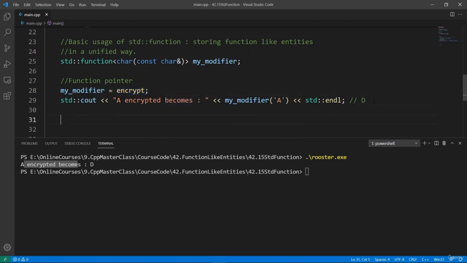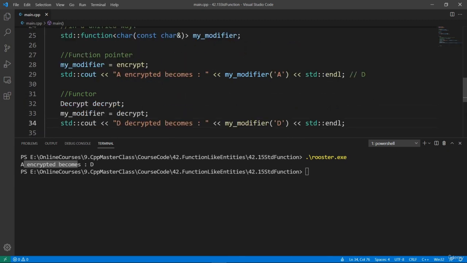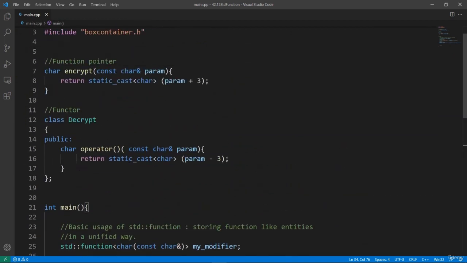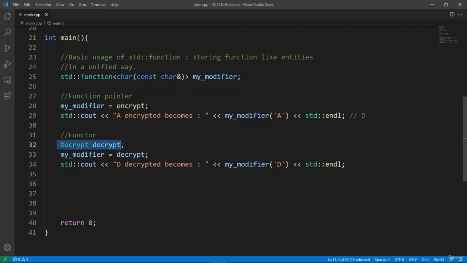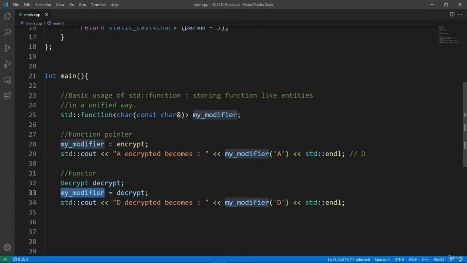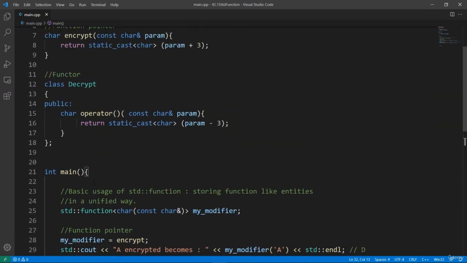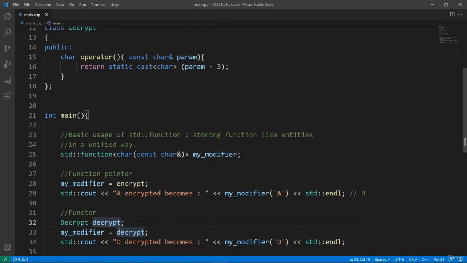We can also store in a functor. On top, we have a functor setup, which is called decrypt. We have a class for that here. So we're going to create an object of this, and then we're going to store this functor in our std function object. Notice that the functor here satisfies the output and the input of our std function object.